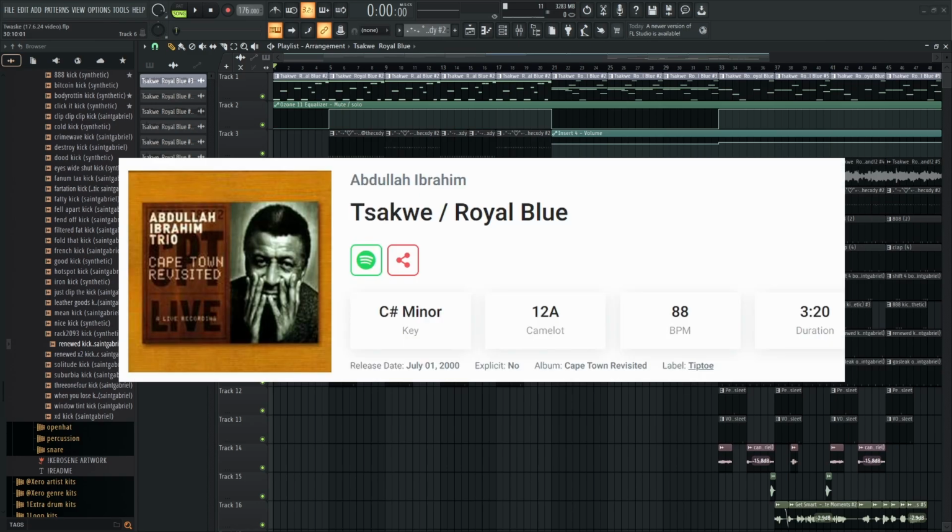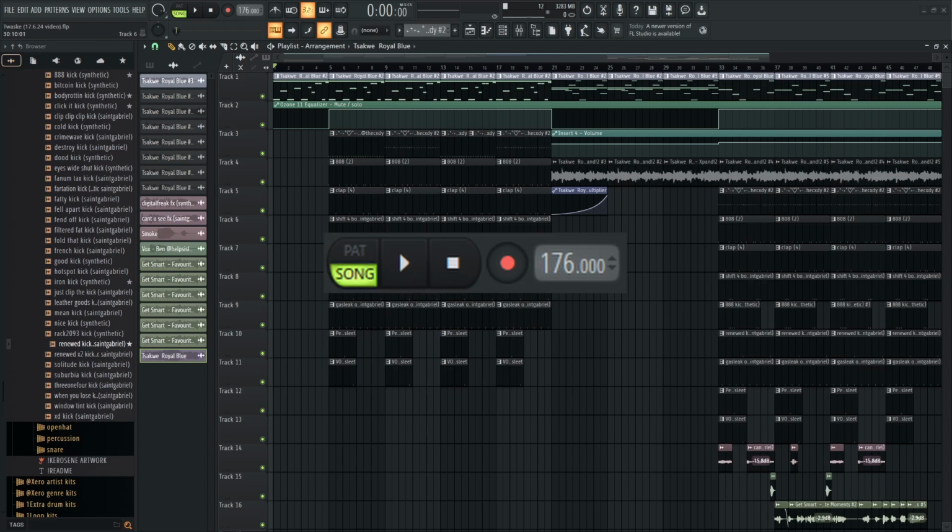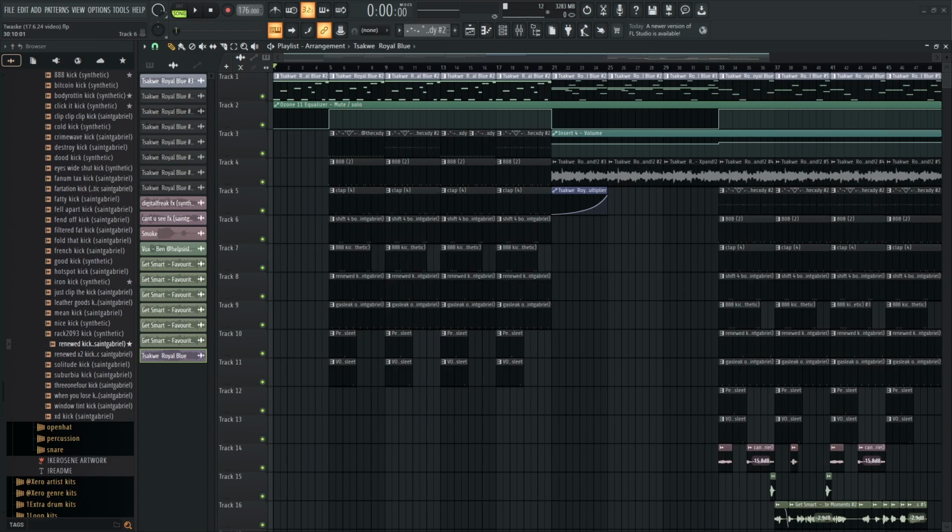So the first step I took was to look this up on TuneBat and found out that the key was in C# minor and the tempo was 88 BPM. But really I'm taking it as double time, so I set the FL playlist to 176 BPM, and then here's what it sounds like.